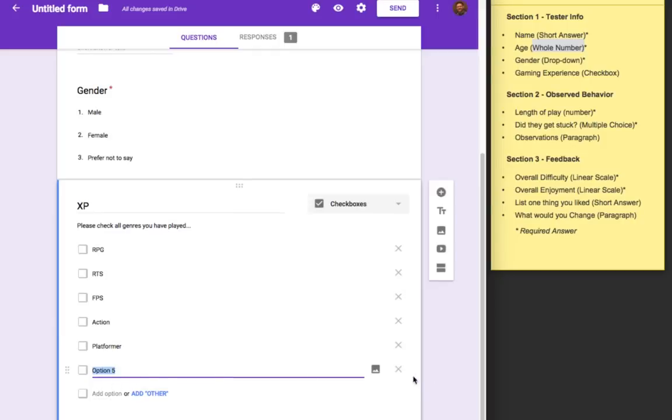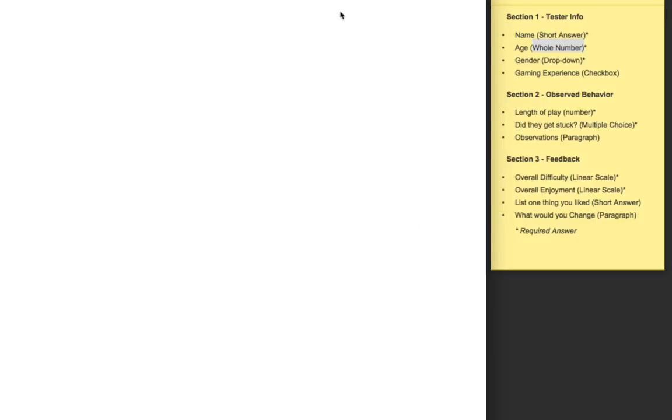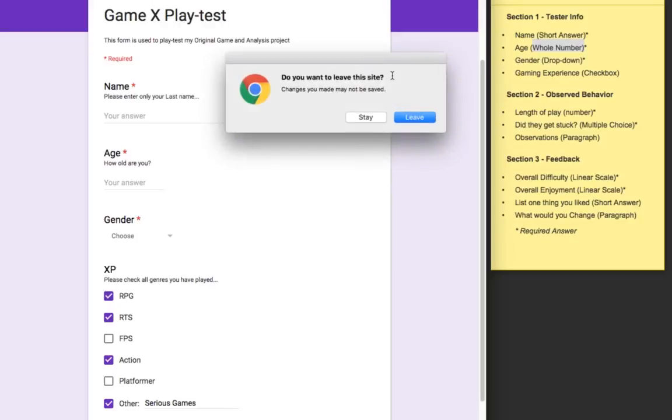So here's the other thing, is I can do this other. And in the other, let's look at how that works. This one is not required, because maybe they haven't played any of these, so we don't want to force them to check one. So I'm not going to make it required. But let's take a look at how it works. Here I can check multiple items, and then I can also check other and type in serious games. I play those all the time. So you see how that works. All right, moving right along.